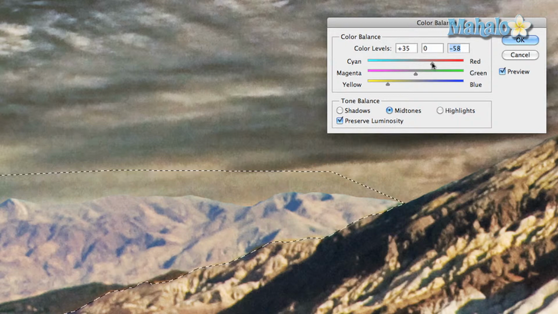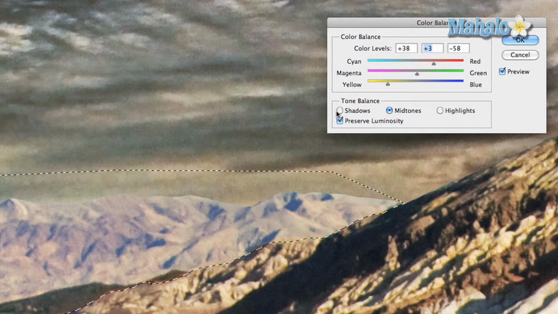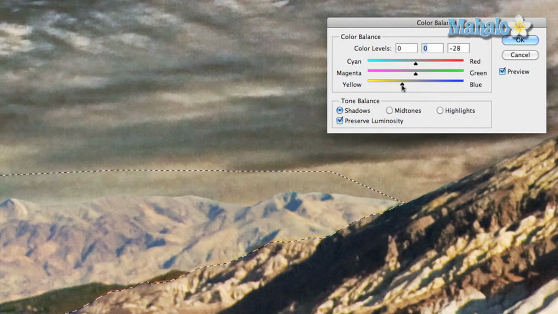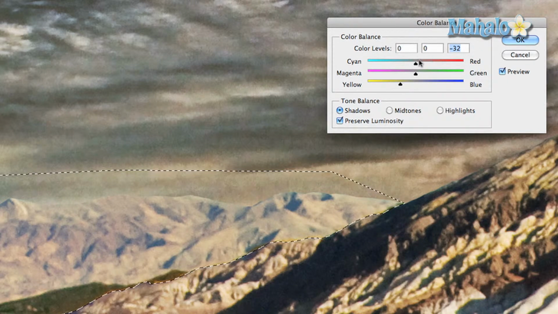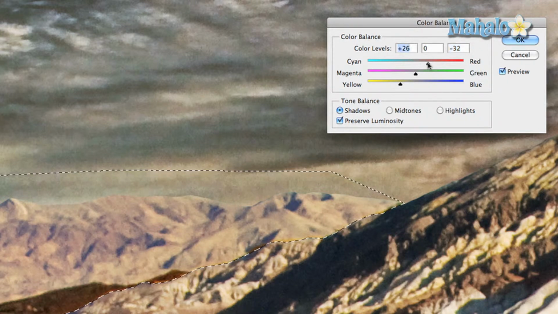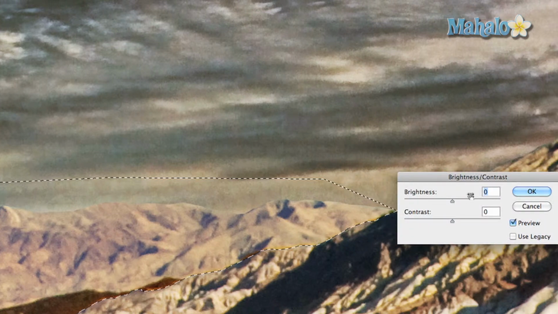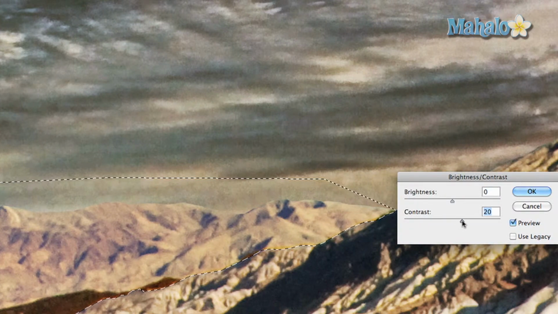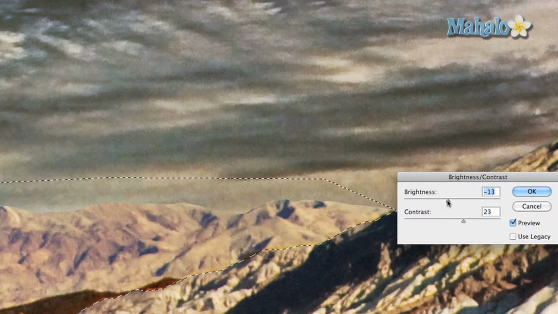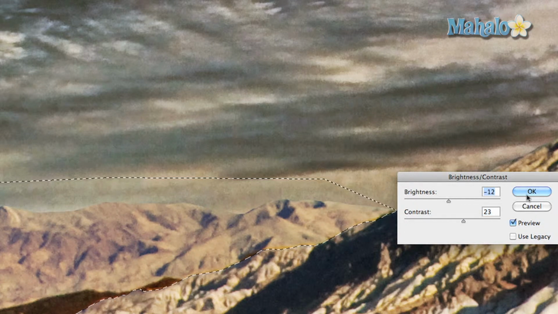Add a little red. Change some of the shadows a little bit so we can get closer. That's pretty darn close, so we're just going to finish the job by adding a little bit of contrast. And dropping the brightness a little bit. And there we go, it looks pretty good.